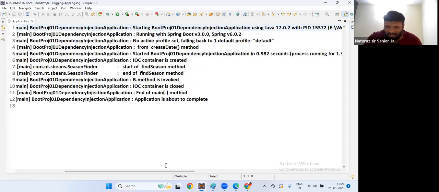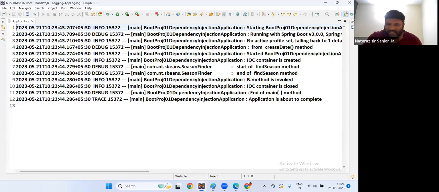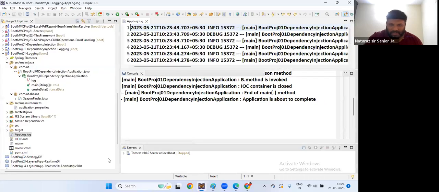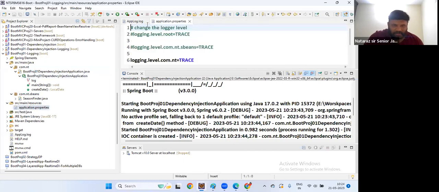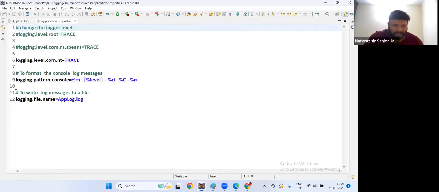All the log messages are coming, but they're coming in the default format only. On the console, they are coming in our choice of format, but in the file they are still coming in the default format. How to control it, we will discuss in a moment. For the time being, first you observe.